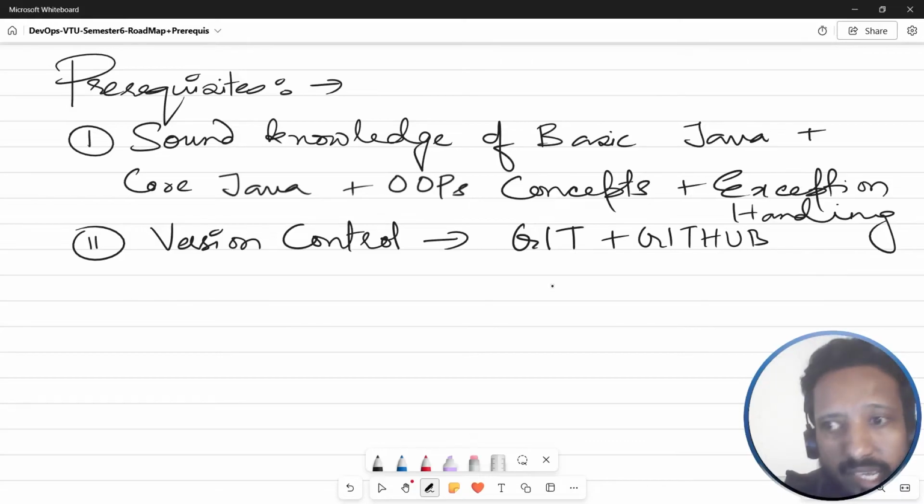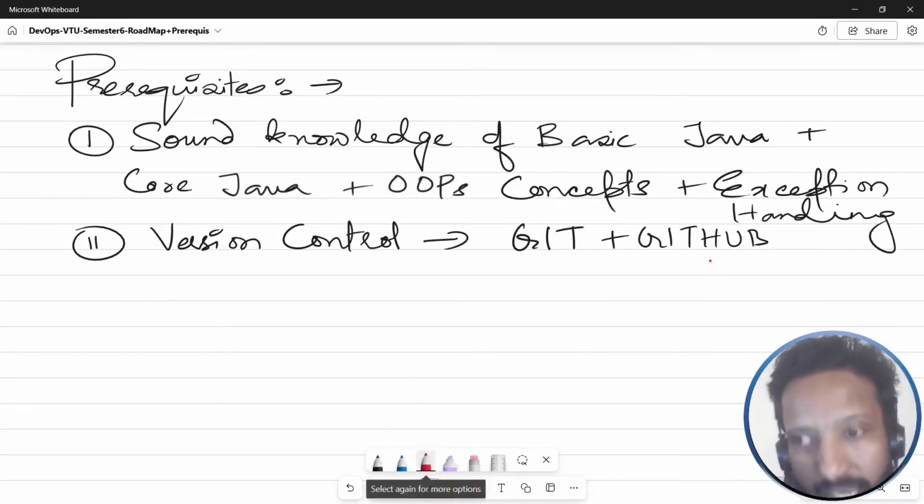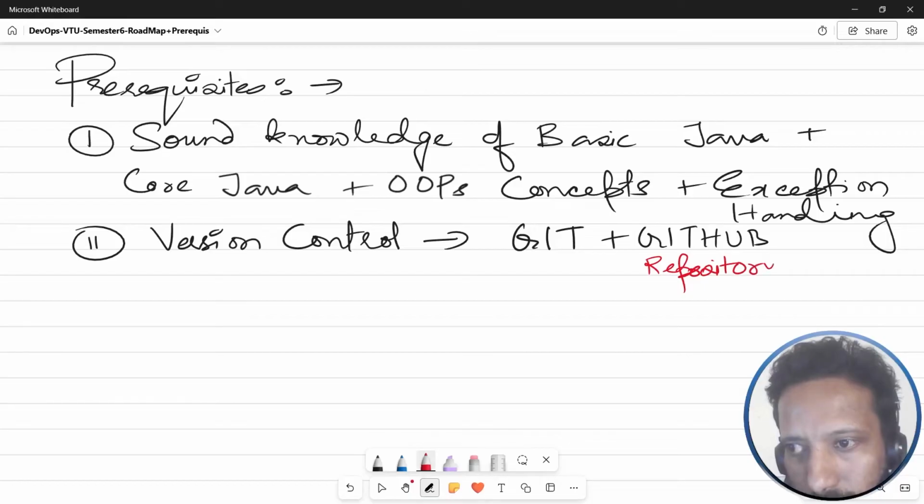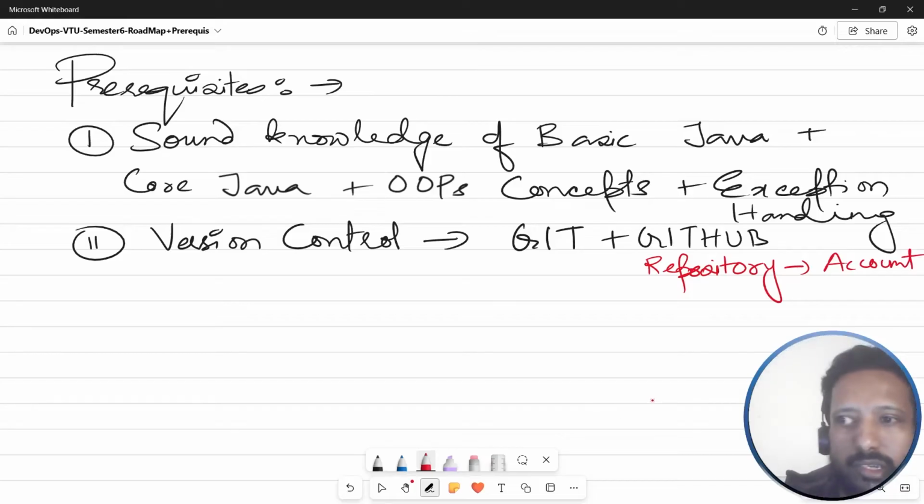Okay, and guys, all of you should have your GitHub repository ready. So make sure all of you have your accounts ready in Git. This is very, very important.